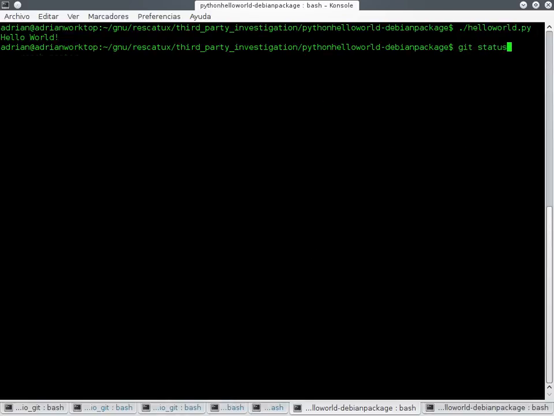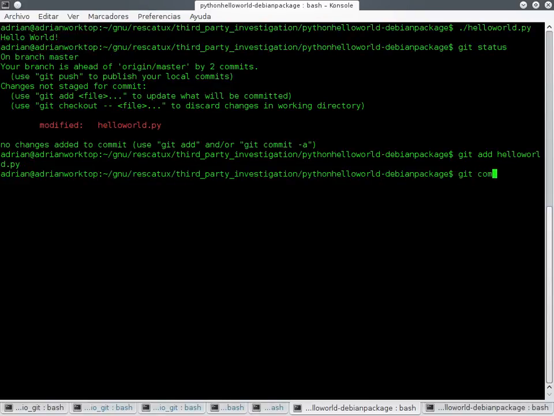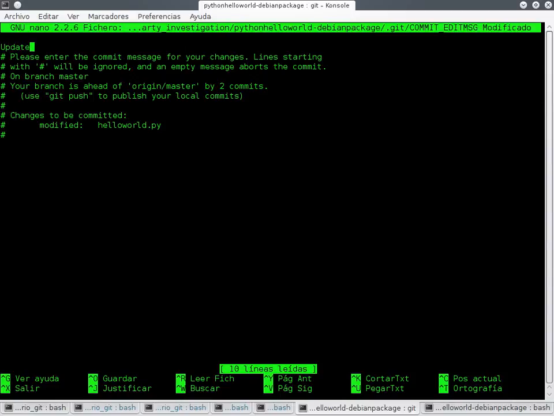So now we're going to do a commit. So I'm going to add this change and I'm going to do this commit. So update it, what's the name? Updated shebang to meet Debian package, Debian, wait a moment, what's the name of this document? Debian Python policy. Python policy.